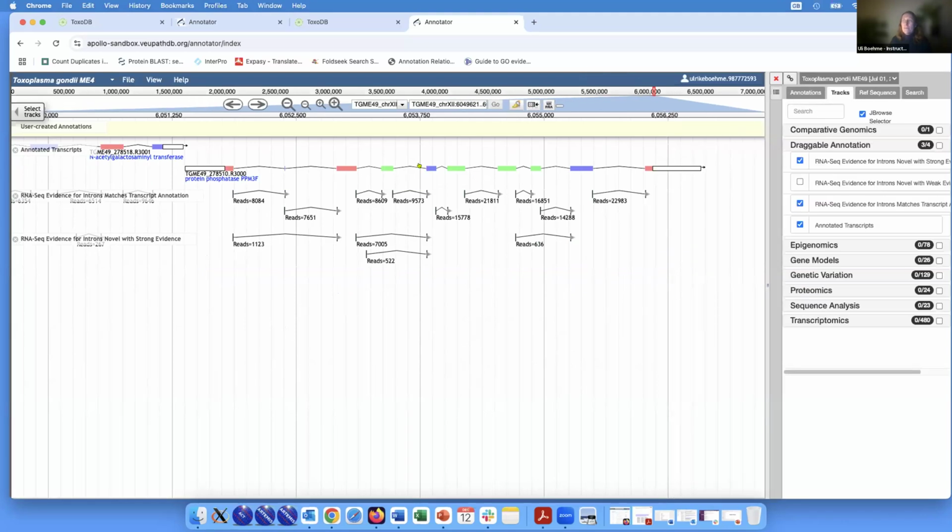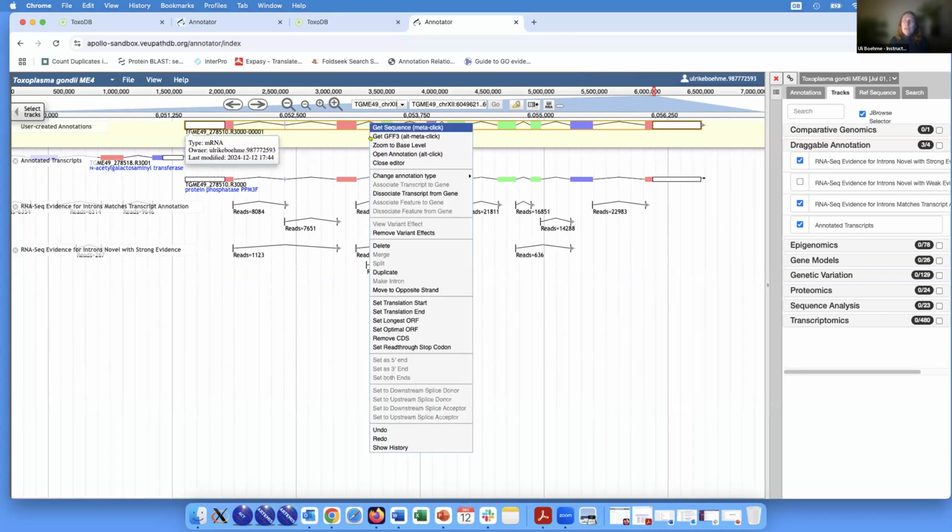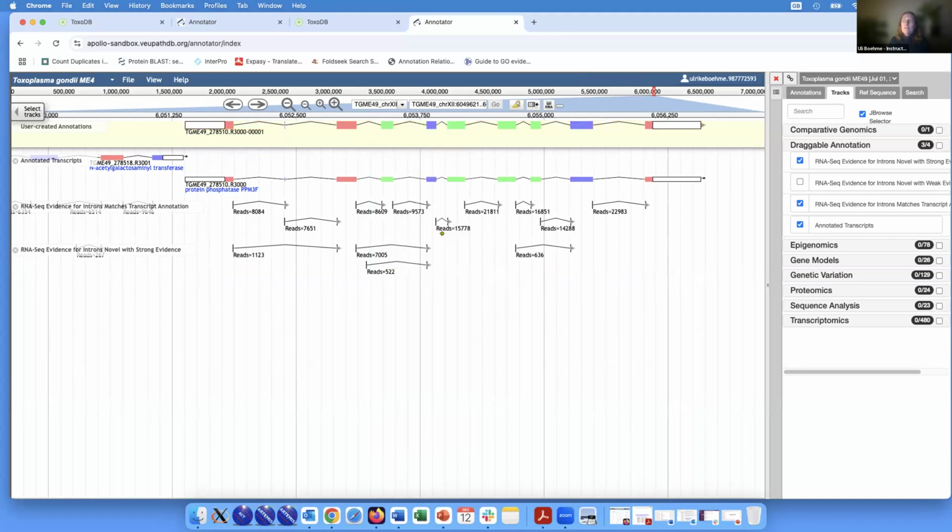So let's add the isoform. What you need to do is select the gene, and you can do that by clicking on the intron, and then you get a red border, and then you just drag it up into the user-created annotations area. To create an isoform, you just need to duplicate it, and you can do that by clicking on the gene in this user-created annotations area, and then duplicate it.